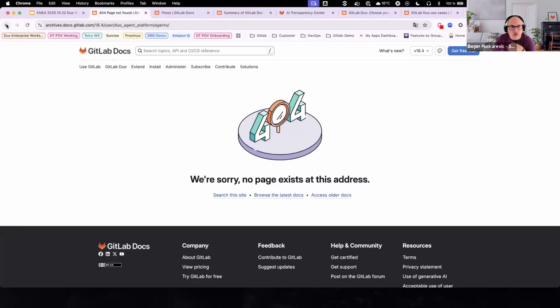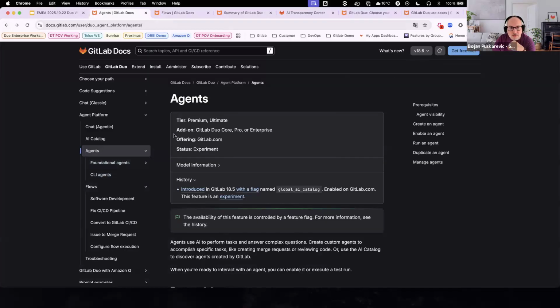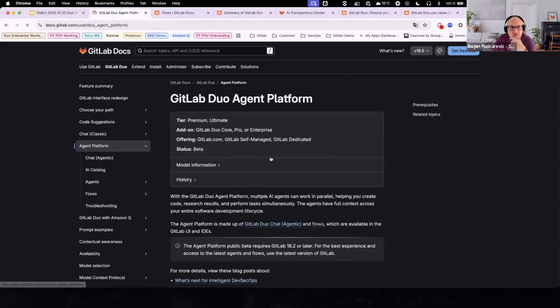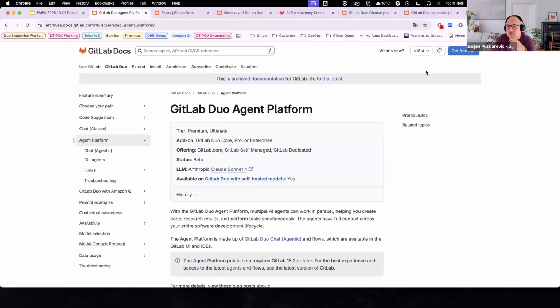I don't know why I got this one. I know why, because this one was not in 18.4. So you need to go here, for example, to agent platform, and then you see some of the documentation was not there back in time. And if you have your version, you see it there.